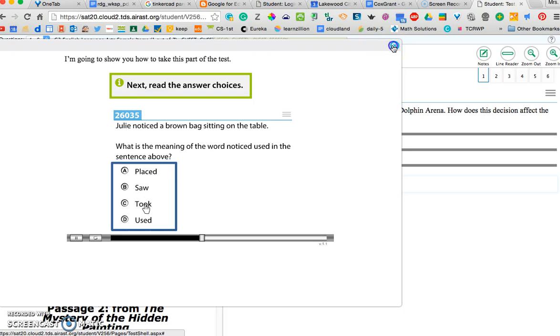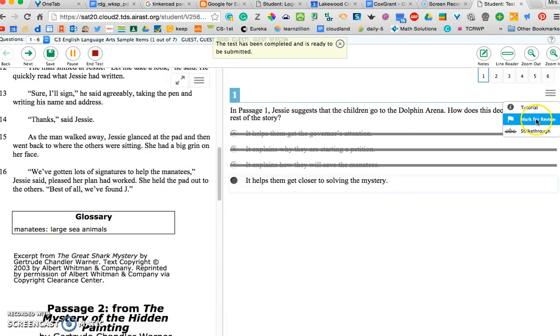So I discourage the students from those as well. Mark for review is just kind of like putting a post-it on your page, like you need to go back and check it again. At the end of the test, it will tell the kids, you know, you have 4 items marked for review. Are you sure you want to submit? And so if they mark something for review that they want to go back to, that's a nice tool for them.